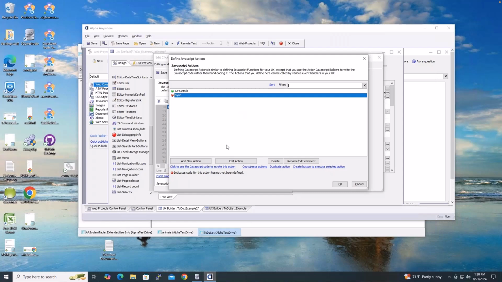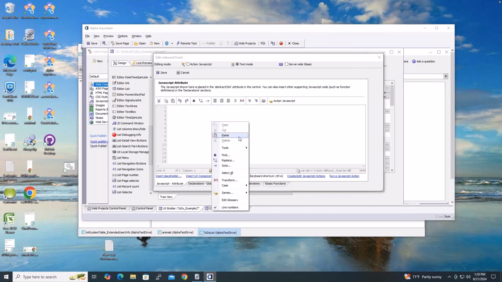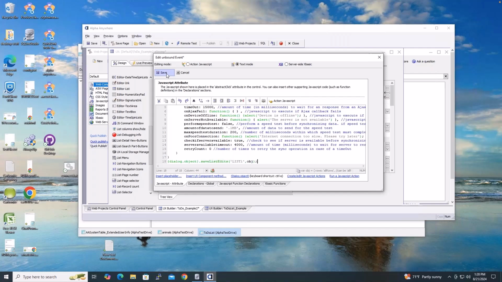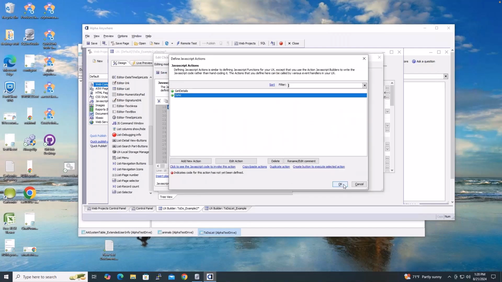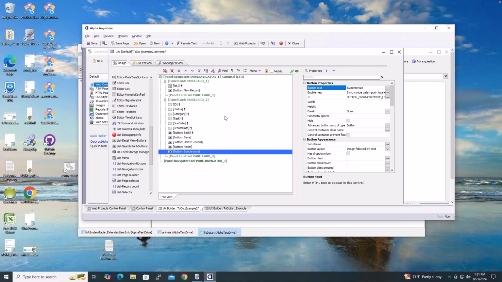Okay. Edit the action, and I'm going to paste that in here in text mode. And we'll go ahead and save that. And I'll click OK. And save again. And now I've got the synchronize code as an action JavaScript.